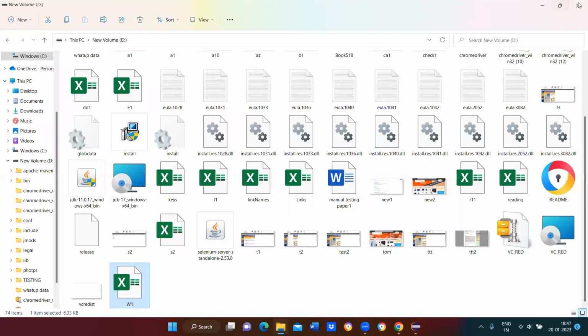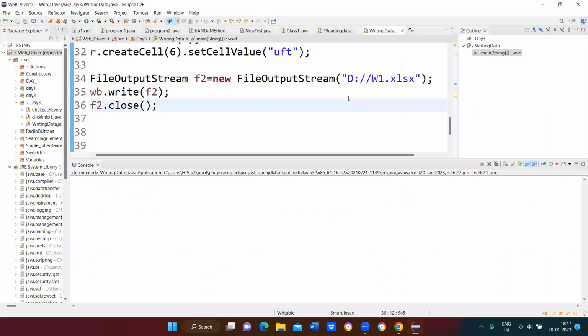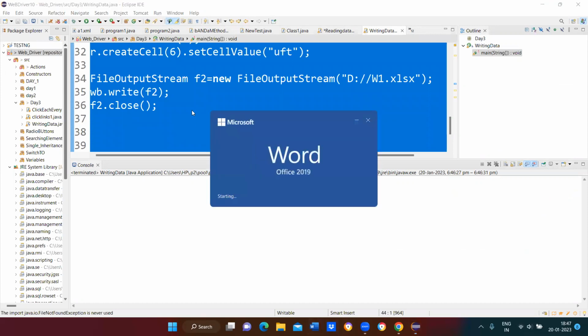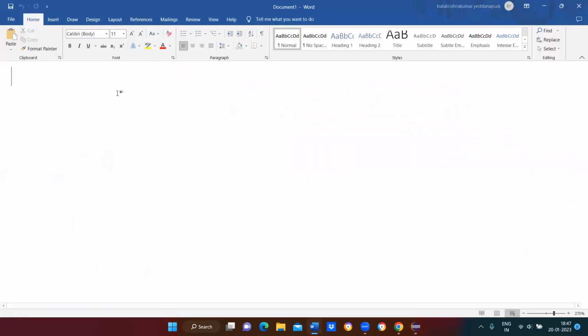Add the data into the Excel sheet. Writing data into Excel sheet. So how to add the data into the Excel sheet? These are reading the data and writing the data. Next, we'll go with the first topic, framework design.